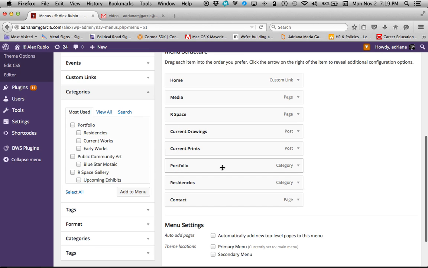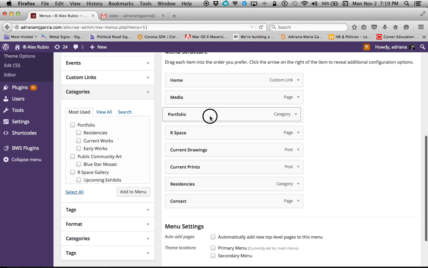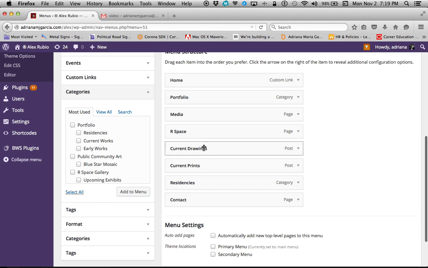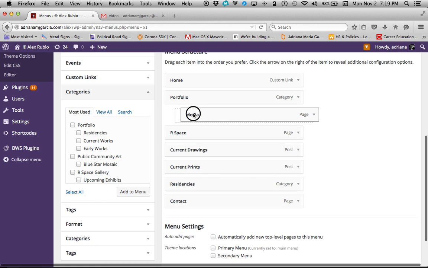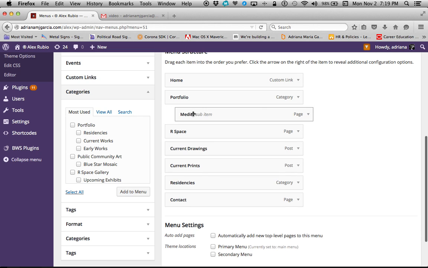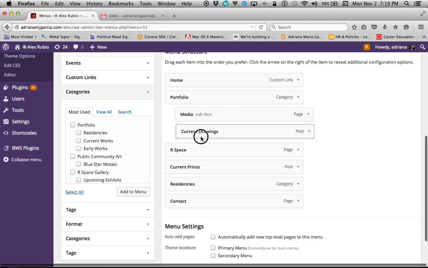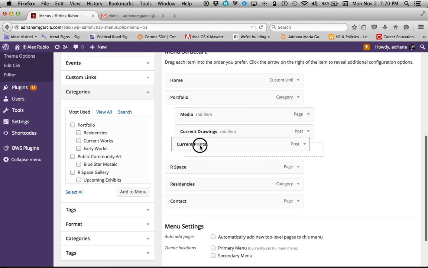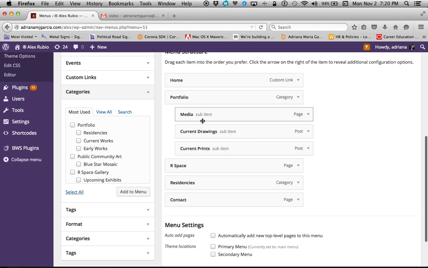And if I want a drop-down menu, I would drag it in, indent it a little bit, and notice how it's indented now. The page media is a drop-down of portfolio. So I can do that with anything that I want. Now these three are the drop-down for my menu.